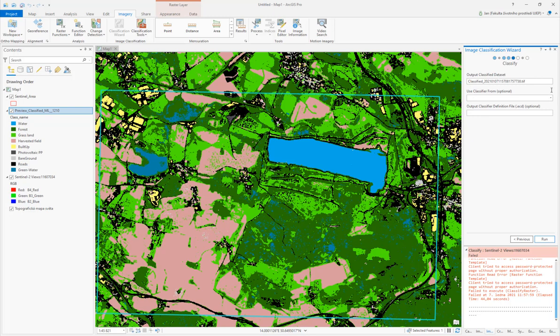And let's see if we will receive. Now it works. Hopefully. We just wait a bit because now it's writing the classified data set. But the classified data set should be limited only to my area of interest.